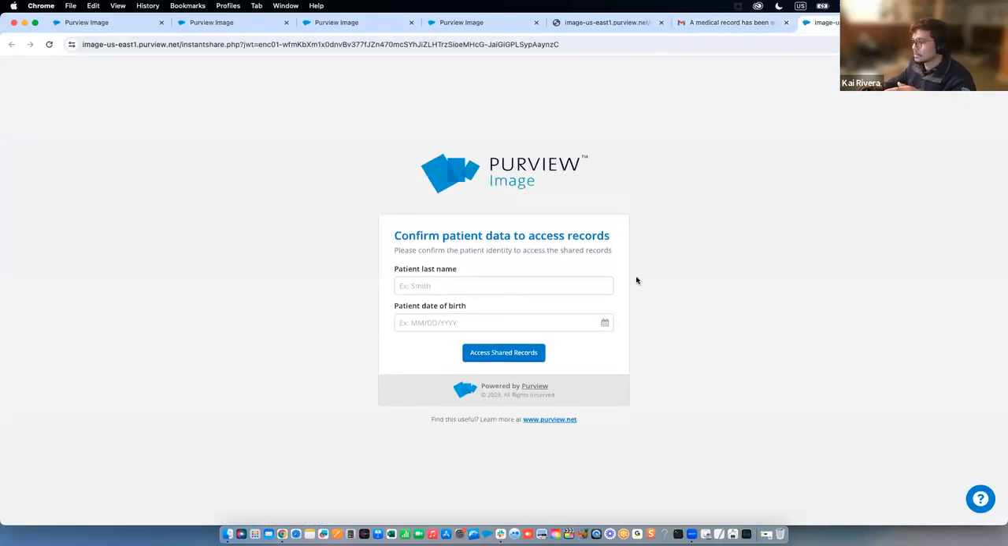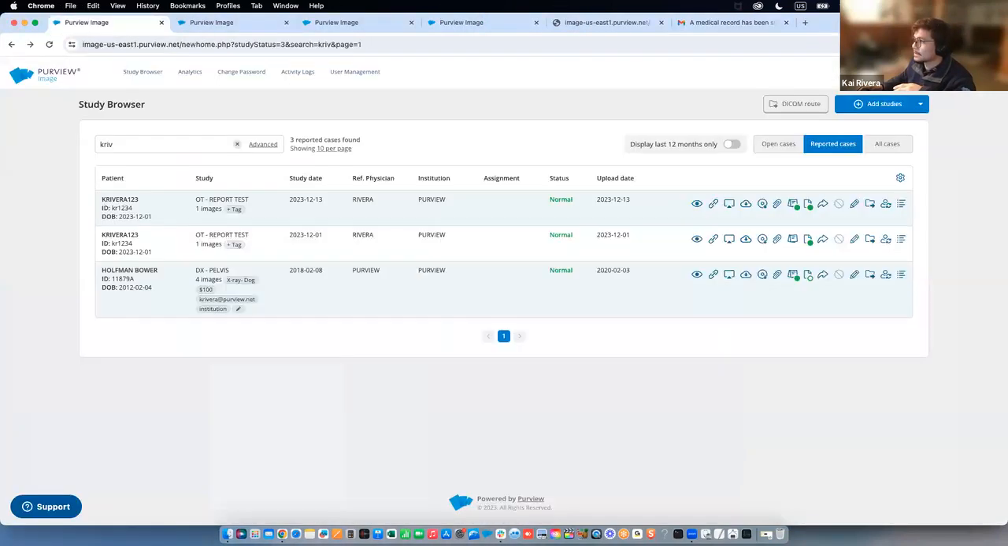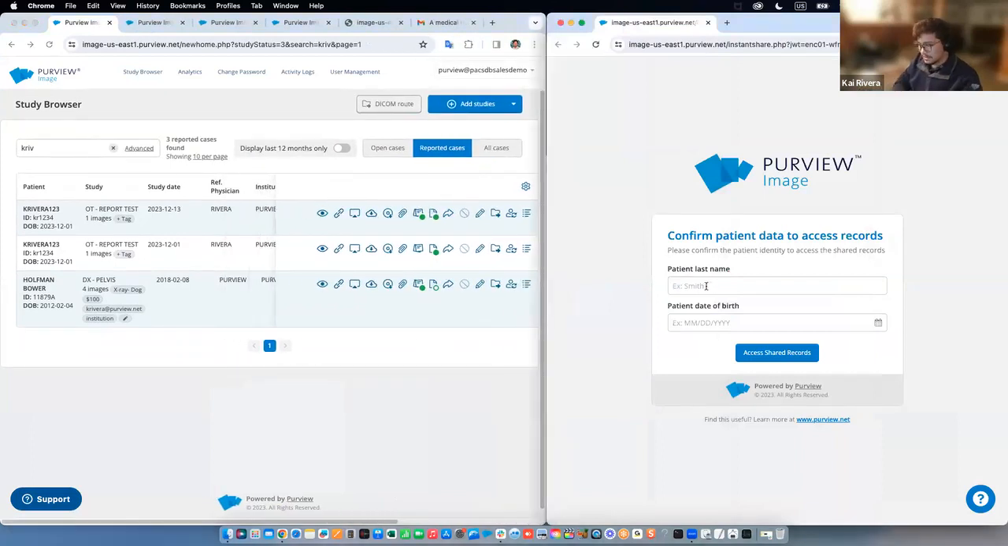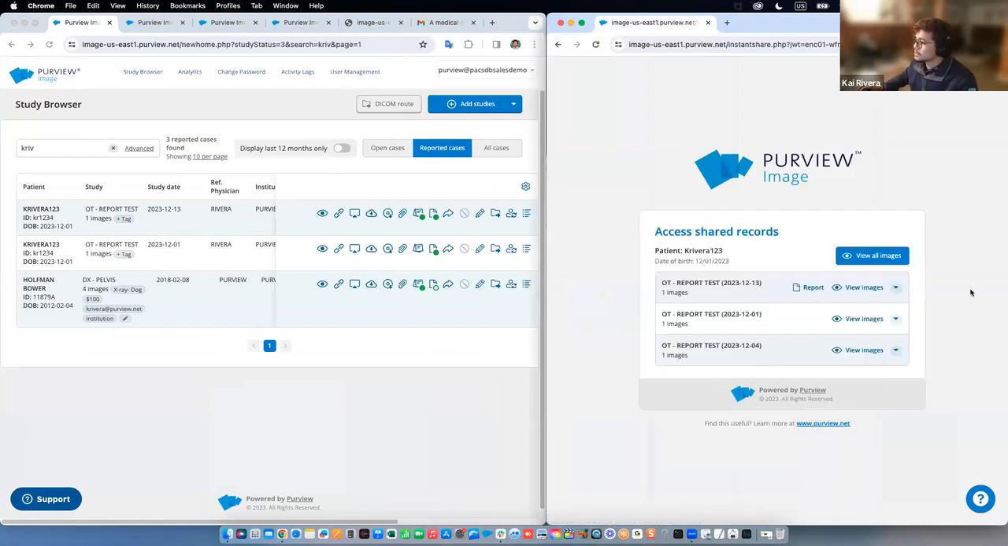And now I'm presented with the screen to confirm the patient data, right? So in this scenario, just to make my life a little easier, I'm going to split the screen here and locate the last name, which in this scenario is that, and the date of birth should be right here, 12/01. All right, and so if I enter it correctly, when I click access shared records, it should populate to show the shared records. I'll see the patient's name, patient's date of birth. And from here, as a recipient, I can now click on the report to see what's been done. I can also view the images or download any of them onto my local computer.